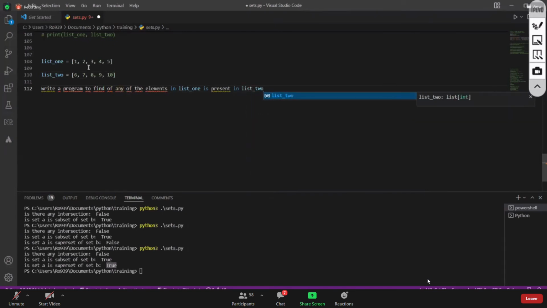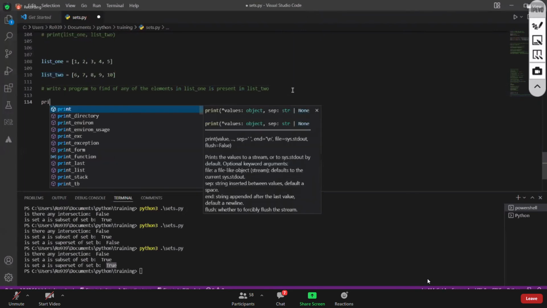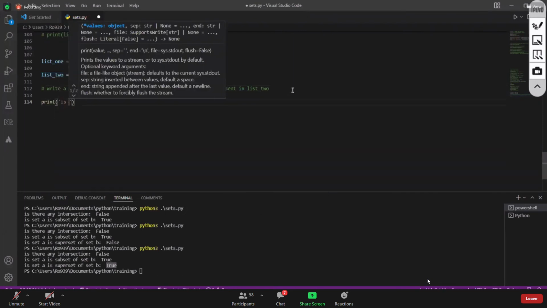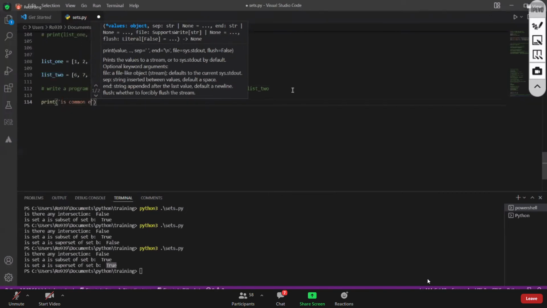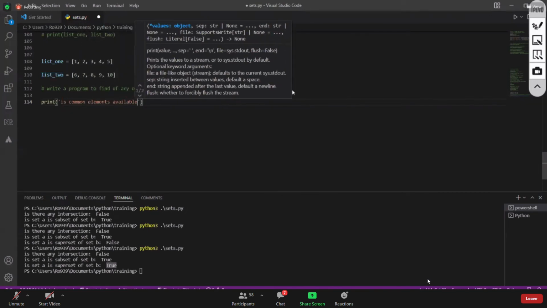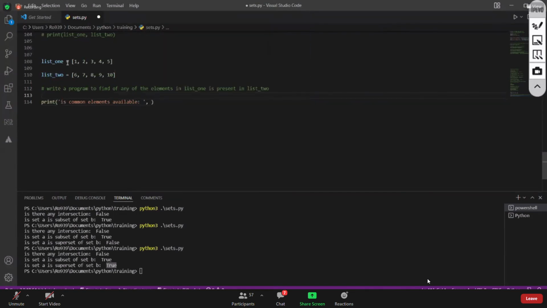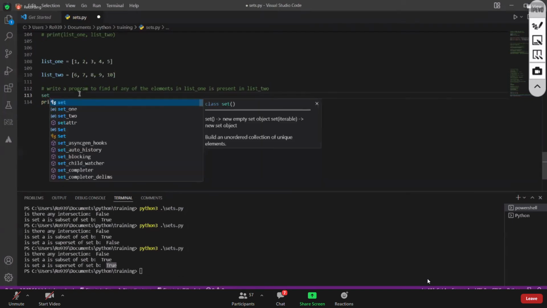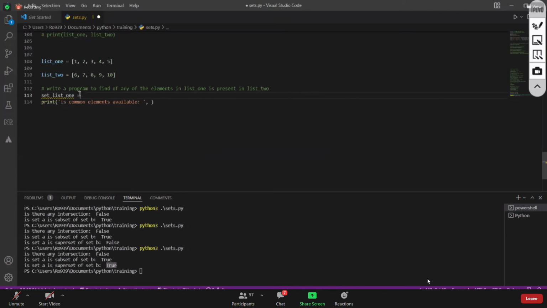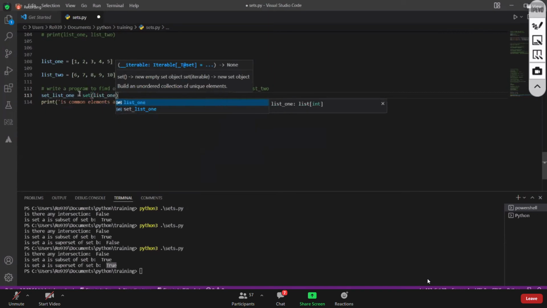any of the elements present in list 1 are present in list 2 or not. In this situation, you can do it using intersection also. If you want to find whether there are any common elements, you need to convert these into sets, because all the methods which we discussed are on sets. So we'll write it like this. Maybe we can do it in a single line, but right now I'll explain in multiple lines.